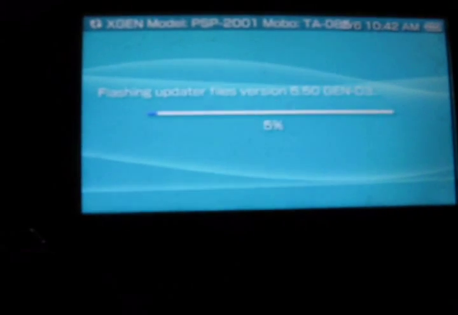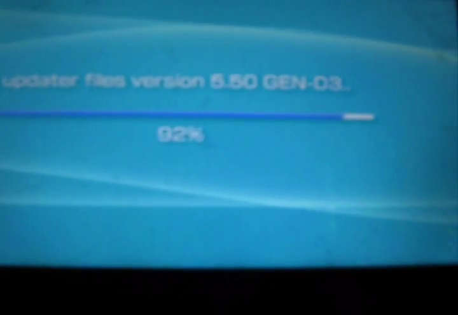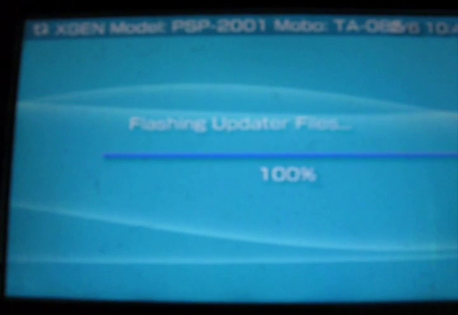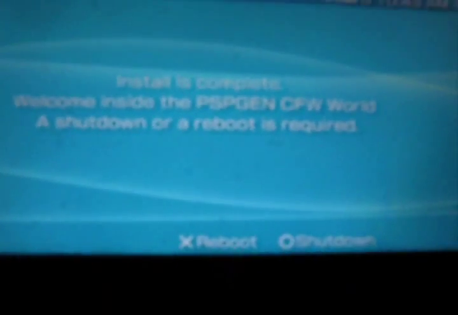Okay, so now it's beginning to install. This seems to be going pretty fast, but it'll still just take a minute. Okay, so it's almost done. And just wait for it to finish. Okay, it says done. And then it's going to say all that other stuff, flashing updater files and stuff like that. Okay, so now it says install is complete.